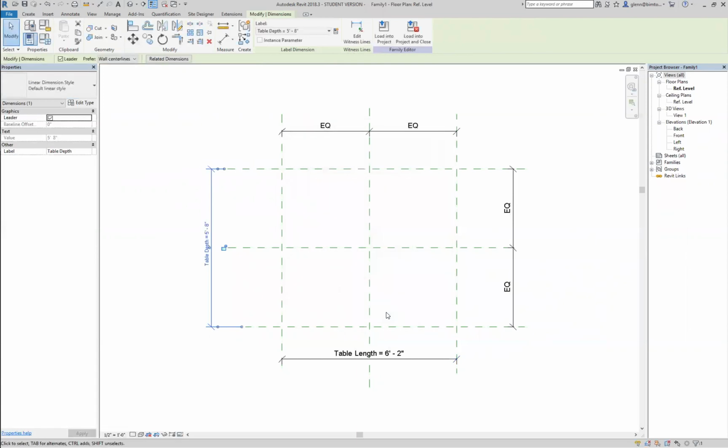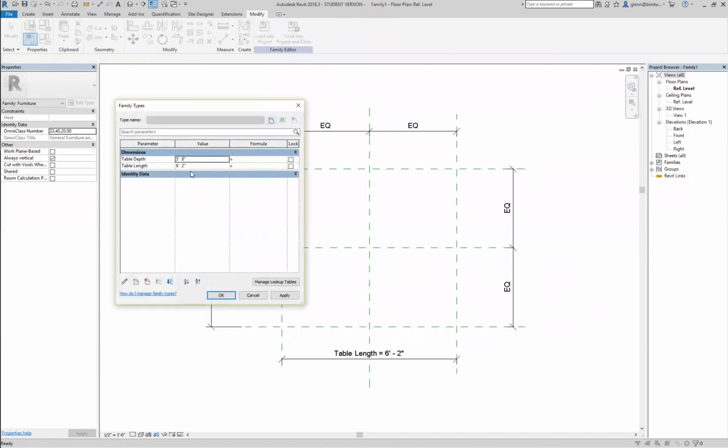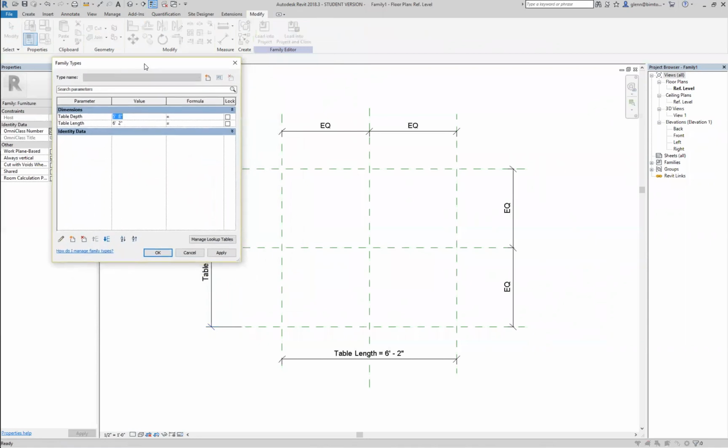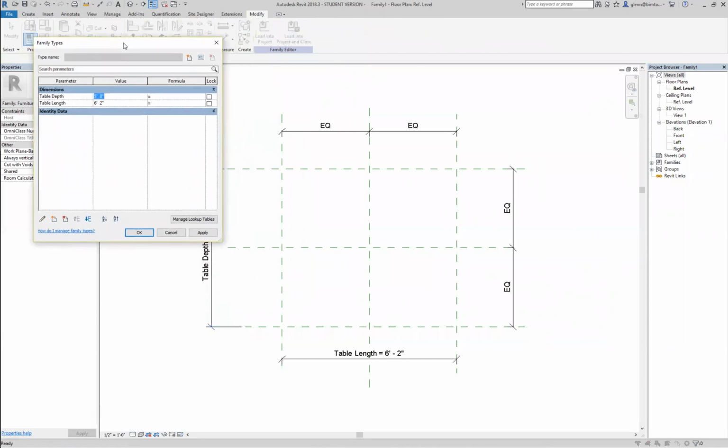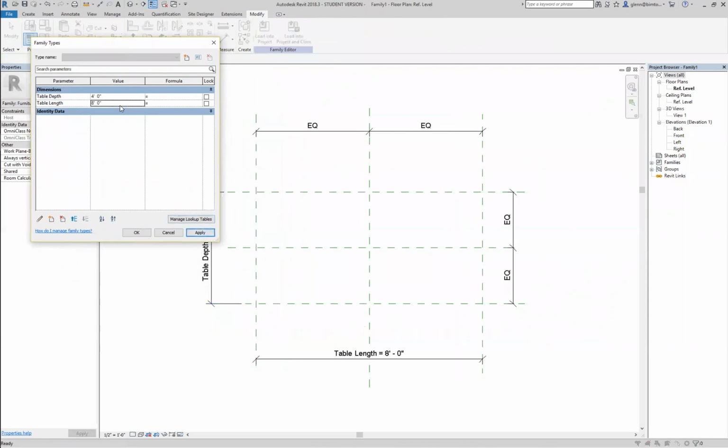Now, before you go too far, it's always a good idea to do some flexing of these parameters. Just make sure the reference planes move the way you want them. So let's give that a try. I'm going to say table depth, and you can keep these dialogs open together so you can watch the effect. The depth, let's make it 4 feet. That looks good. The length, let's make it 8 feet. That seems to be flexing. Let's make it 3 feet. Okay, so those seem to be flexing properly, so I think we're actually in pretty good shape.